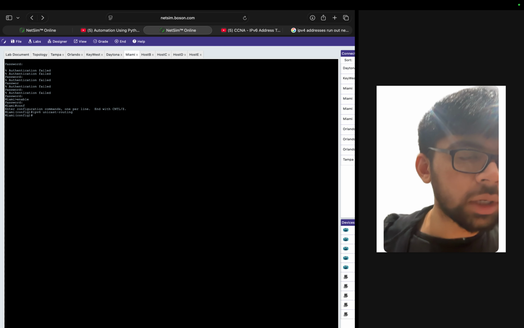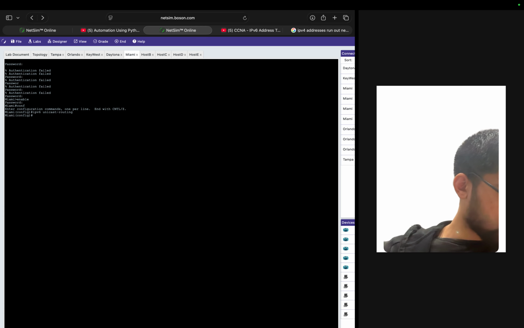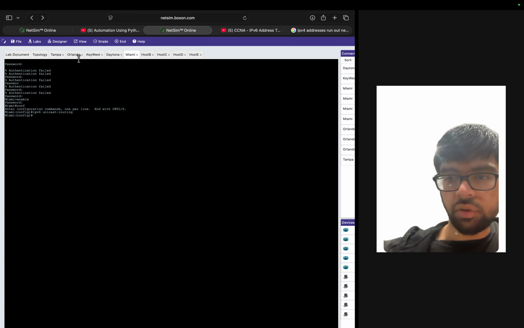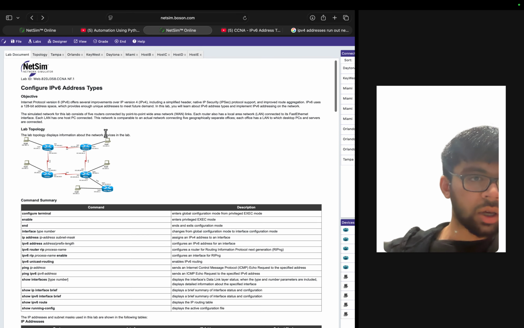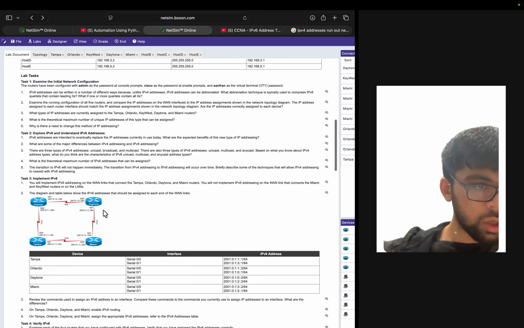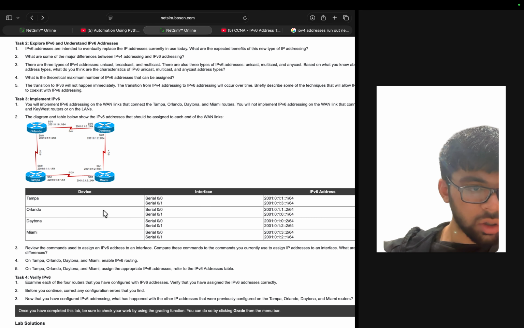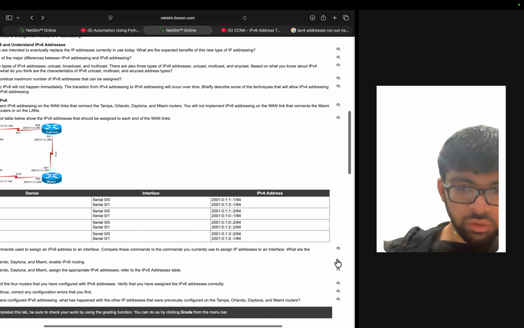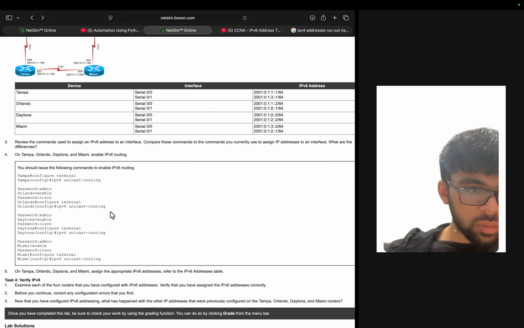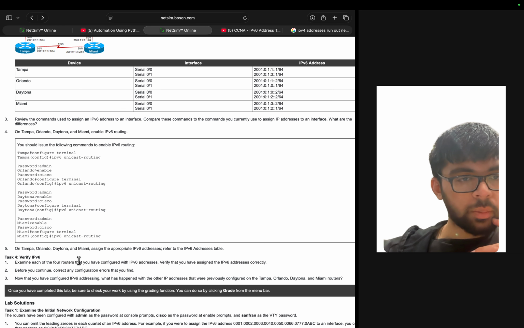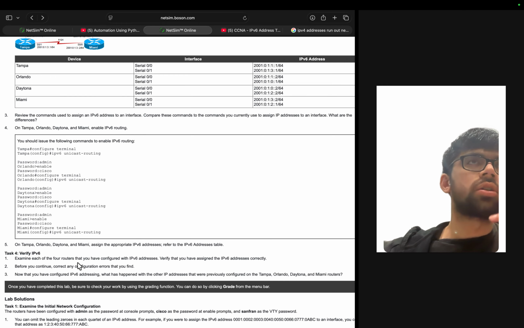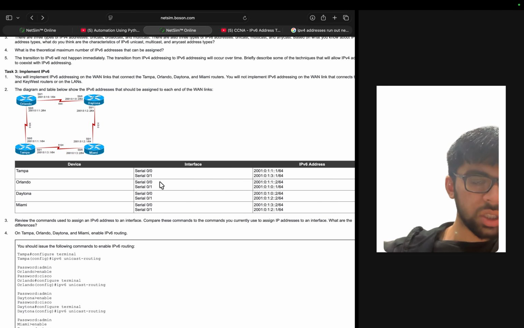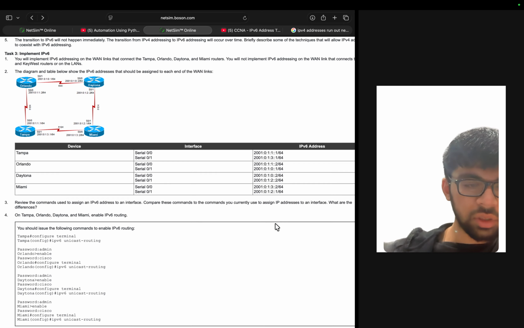What we need to do now is assign the appropriate IPv6 addresses on all 4 of these. We are now on task 3.5. If we view the answer for 3.4, it's configure terminal, ipv6 unicast-routing, and repeat. So on Tampa, Orlando, Daytona, and Miami, we need to assign appropriate IPv6 addresses. This is the table here. We need to assign these IPv6 addresses.